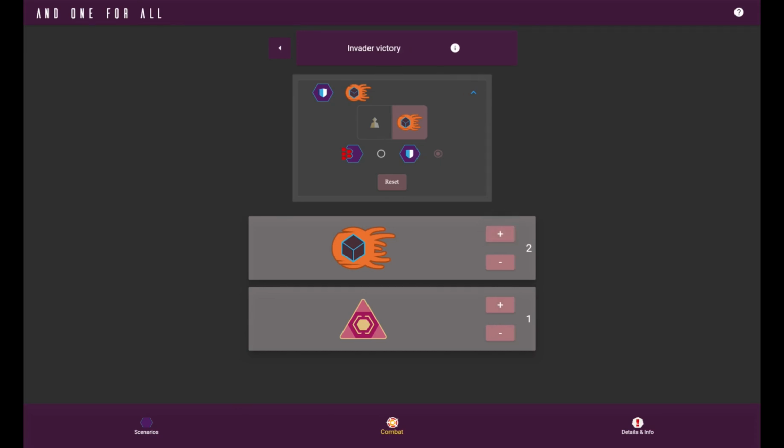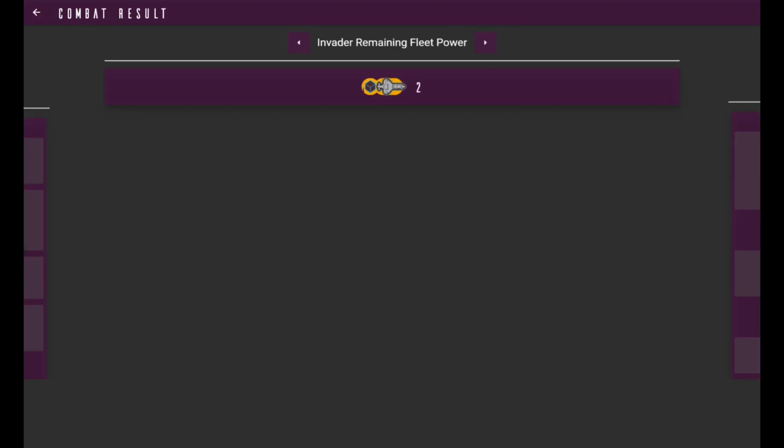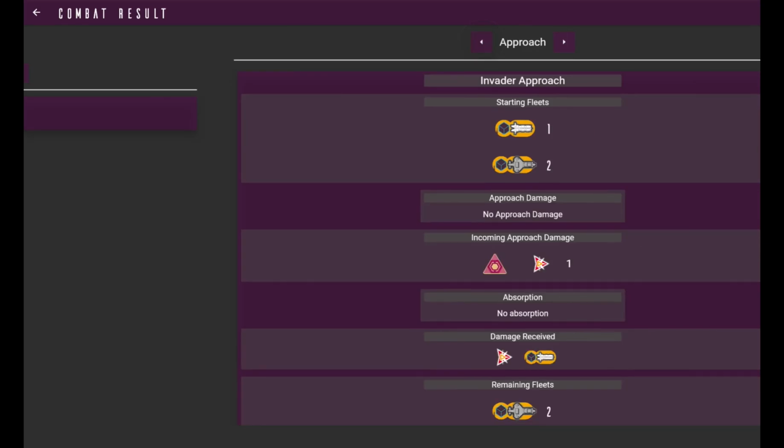Now as soon as I do that, you can see at the top of the screen it's clicked through to invader victory, so it's telling me the outcome as soon as I do that, and I can adjust these up and down. So at some point you see it's flicked to a draw if there's even more Voidborn fleet power in the sector. But let's go to an invader victory. If you click on the information button, it tells you that I've got remaining 2 fleet power.